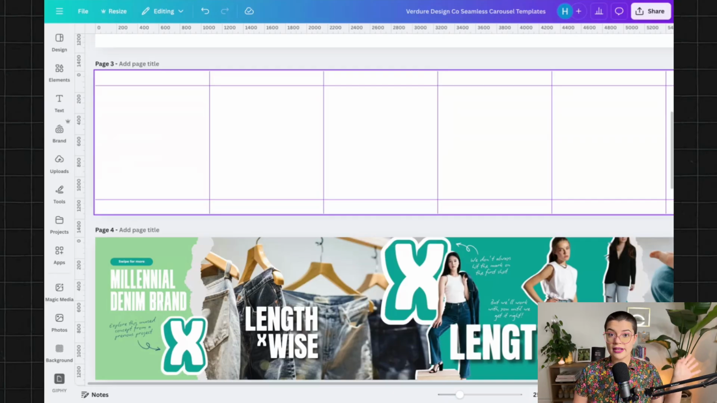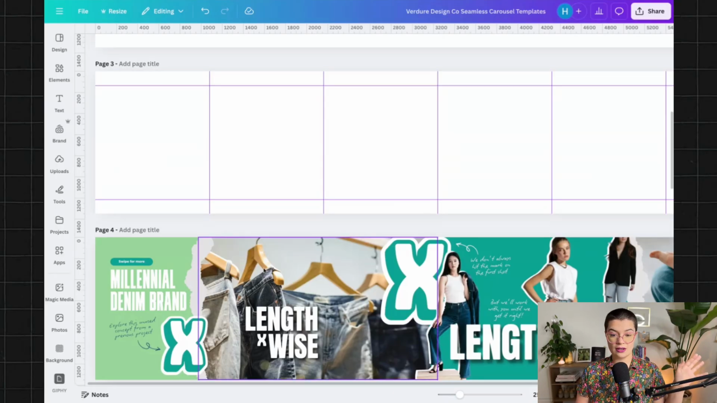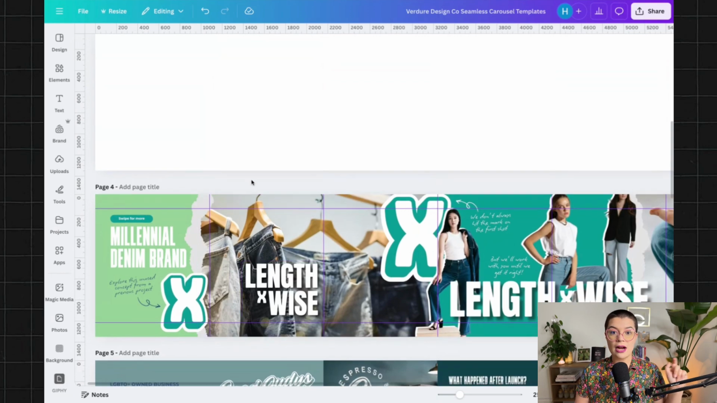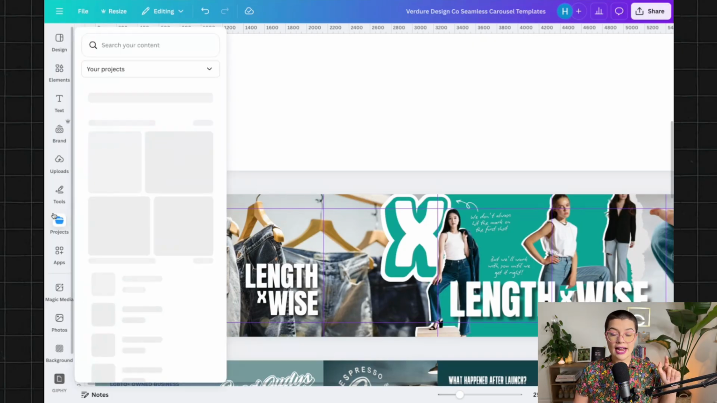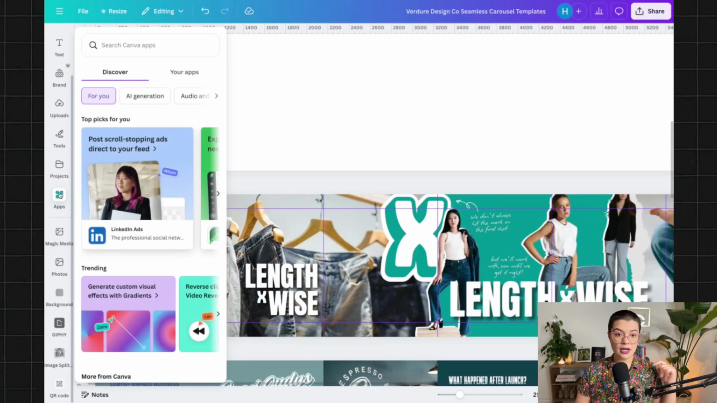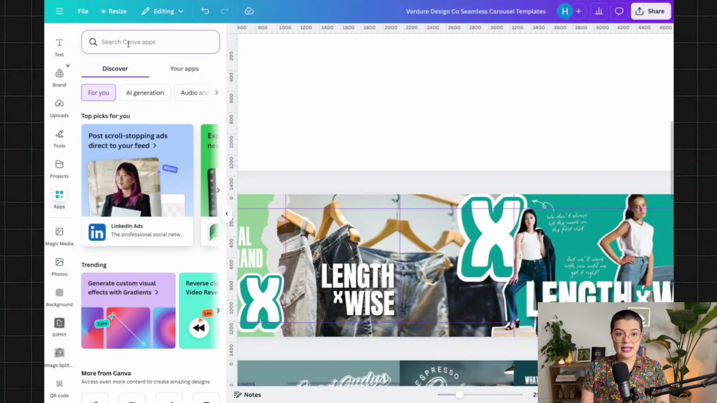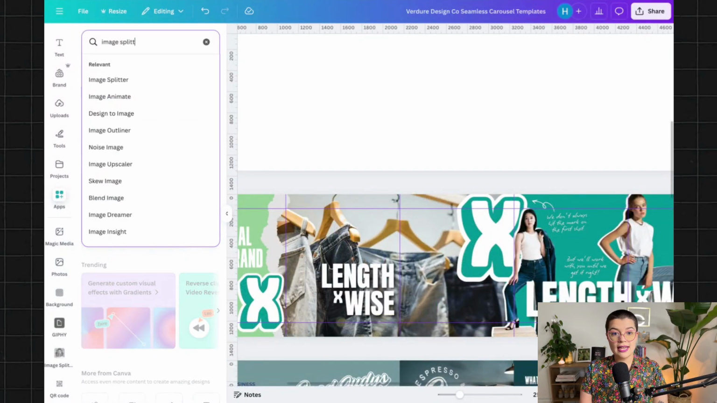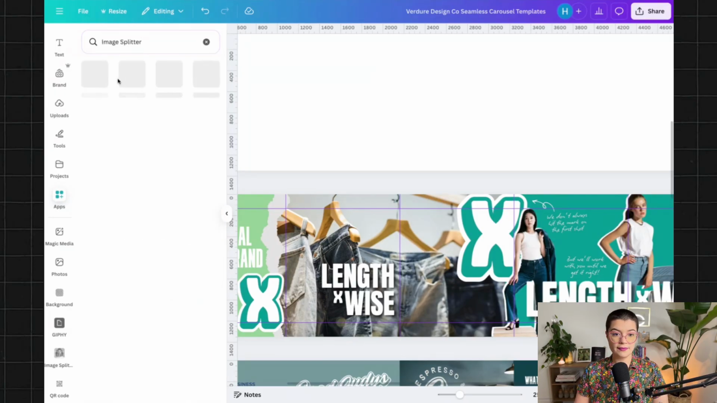So let's say you've got your whole piece designed, right? And you are ready now to split it. So there are two ways that you can do this. If you want to create this for LinkedIn as well. So let's say that you built this carousel, you want to be able to use it on Instagram and LinkedIn. I'd recommend going this route. So you're going to go to your apps here. You're going to find the image splitter. So you'll type that in, image splitter.